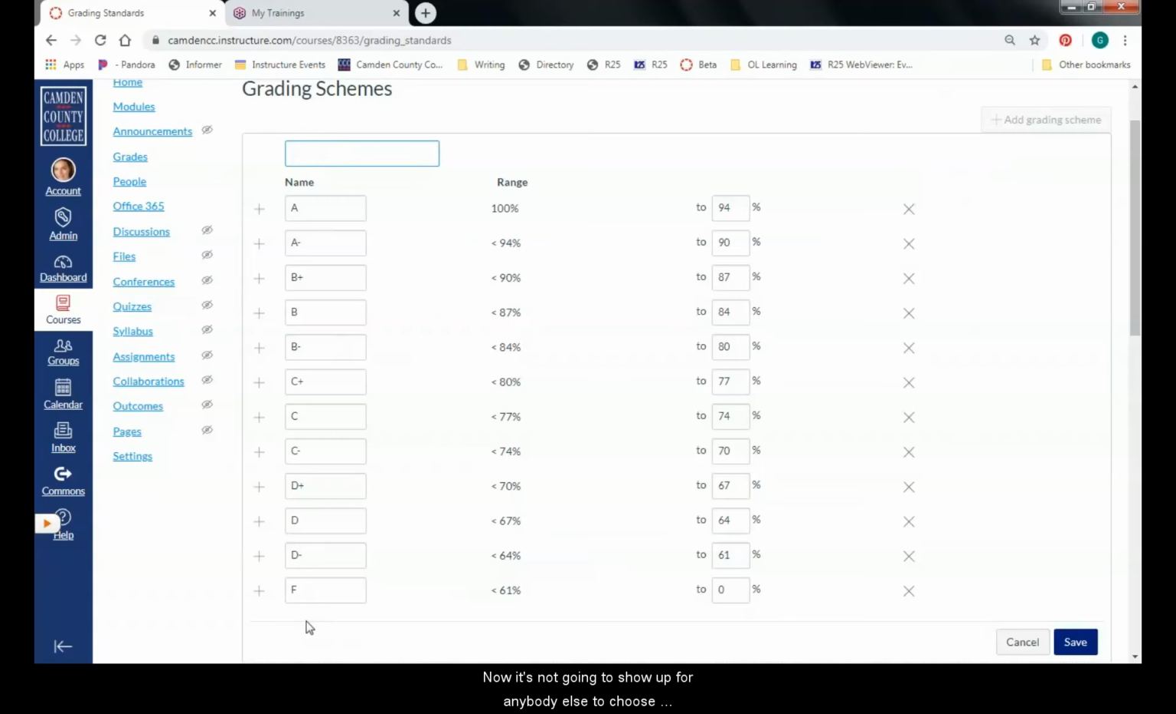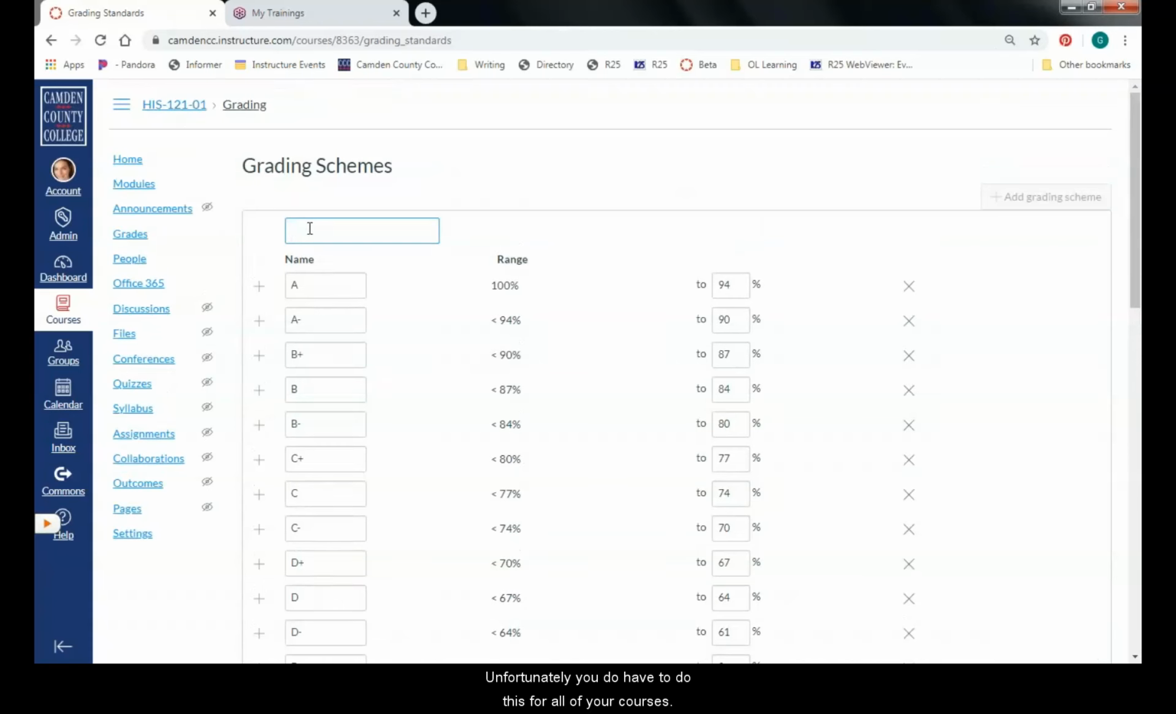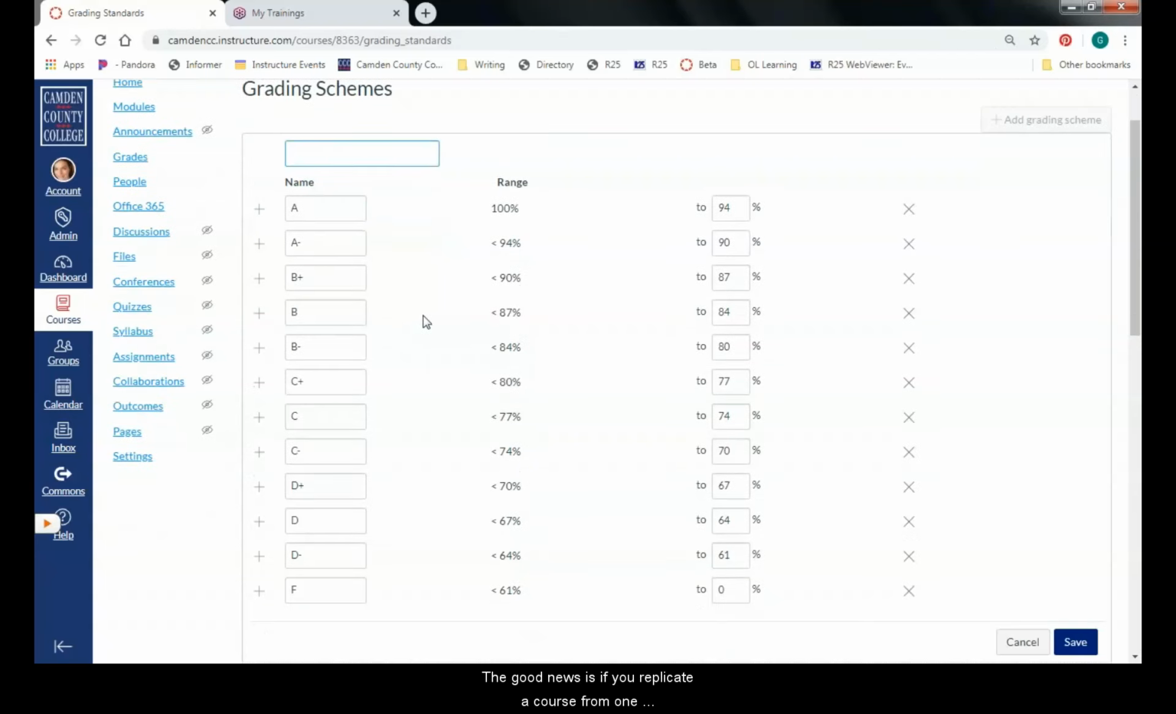Now, it's not going to show up for anybody else to choose from, but any grading schemes that you create on your own will show up for you to designate as the grading scheme for any of your courses. Unfortunately, you do have to do this for all of your courses. I mean, once you've created the grading scheme, it will save it, and you can select that scheme for all of your courses, but you're still going to have to go into the settings and select that grading scheme for each course. The good news is if you replicate a course from one semester to the next, it will keep that grading scheme in there for the next semester as well.